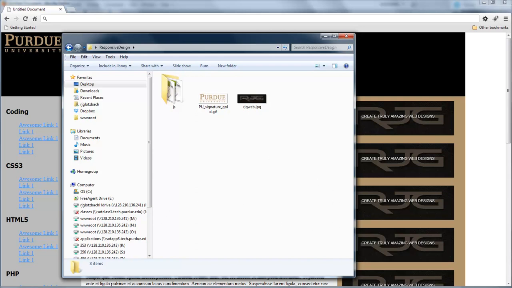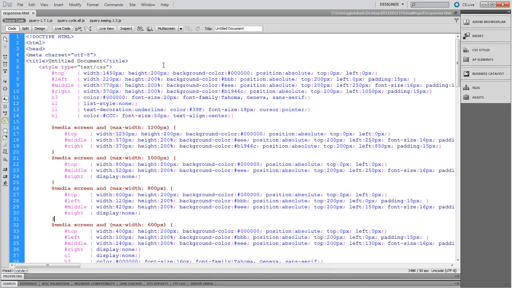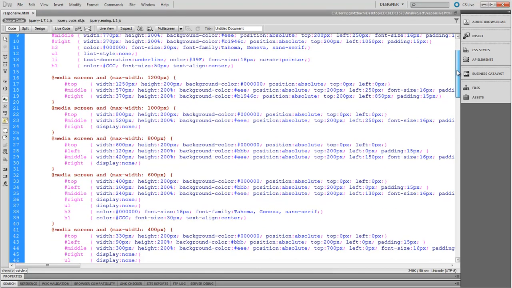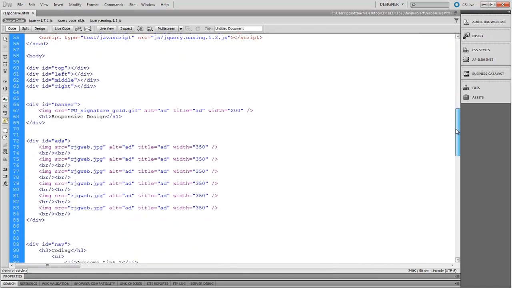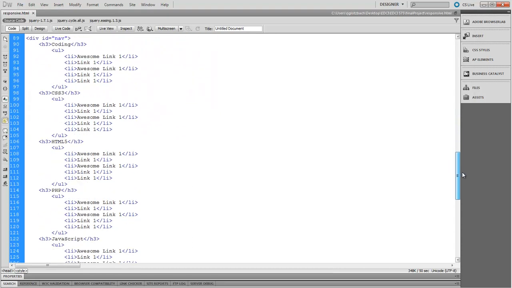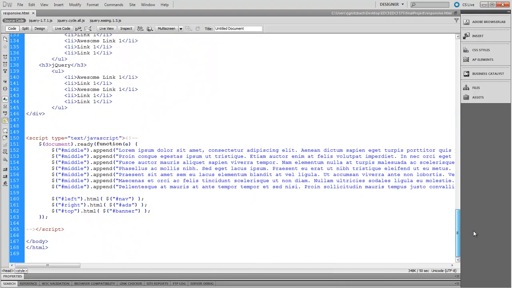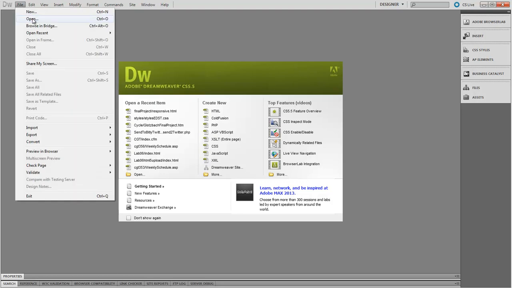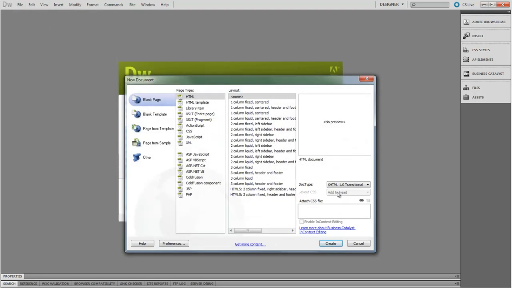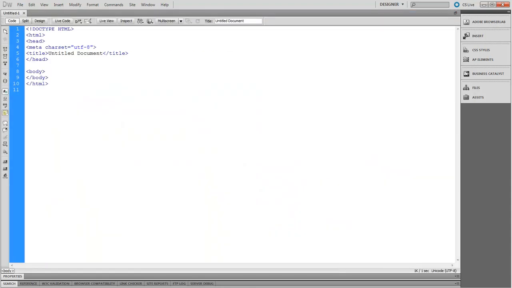So let's go ahead and go over to Dreamweaver, and we'll take a quick look at this. We've got quite a bit of CSS up at the top, and then we've got our HTML as it's laid out down here towards the bottom. Let's start from scratch and do this once again. So we'll do a new HTML, we'll choose HTML5, hit create.